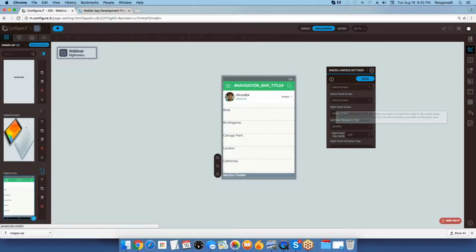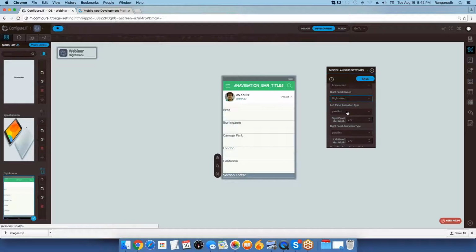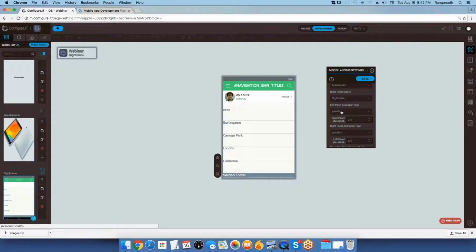So now we have created a home screen and a right menu, but we haven't defined anywhere that it would act like a side panel for the home screen. The right menu would appear as a side panel to the home screen. We can define that from the side panel in miscellaneous settings. Here, we have given options to choose your central panel. So we decided to take a home screen as my central panel.